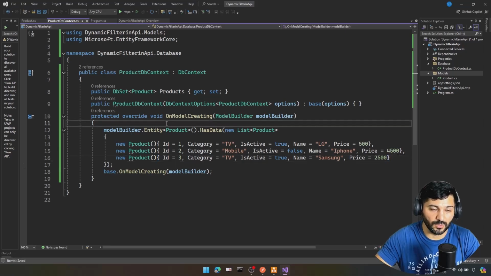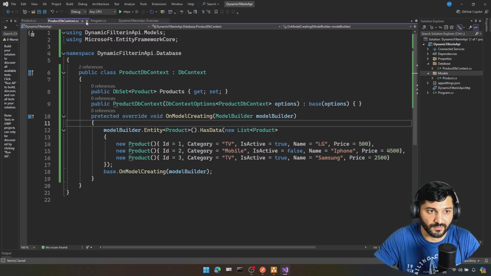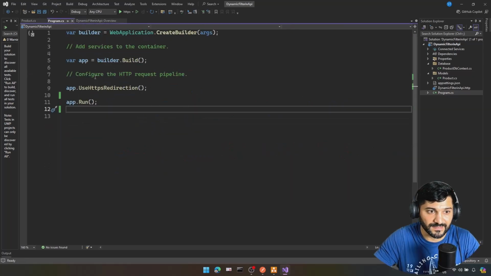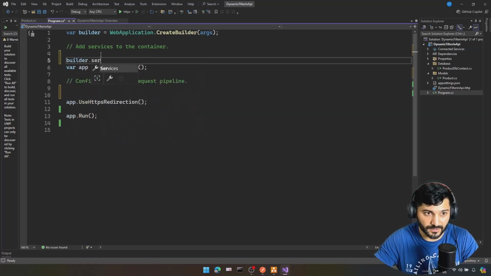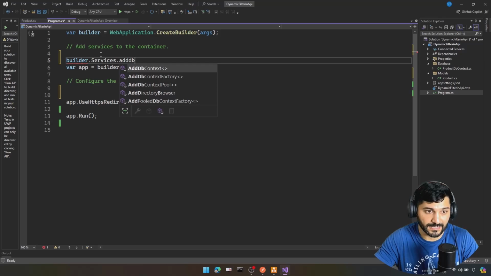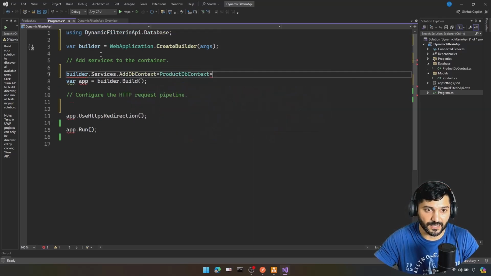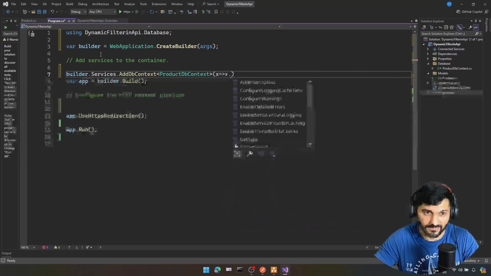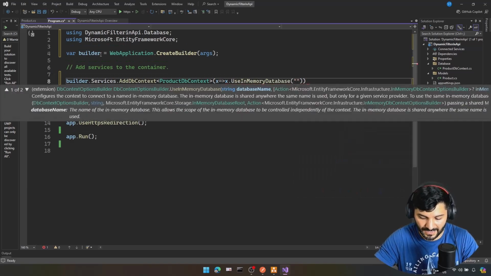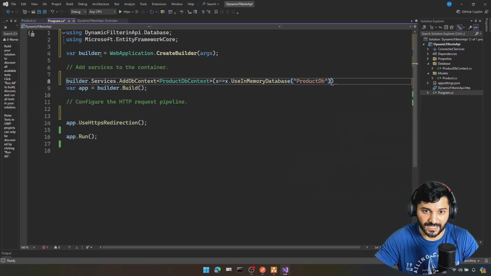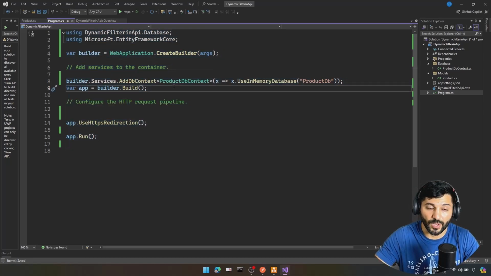Well, that's all from the Entity Framework Core perspective. Okay, and the only thing we are missing here is going to be our builder.Services.AddDbContext of ProductDbContext, and from the options use in-memory database, ProductDb. That's all. That's completely all from the Entity Framework Core perspective.